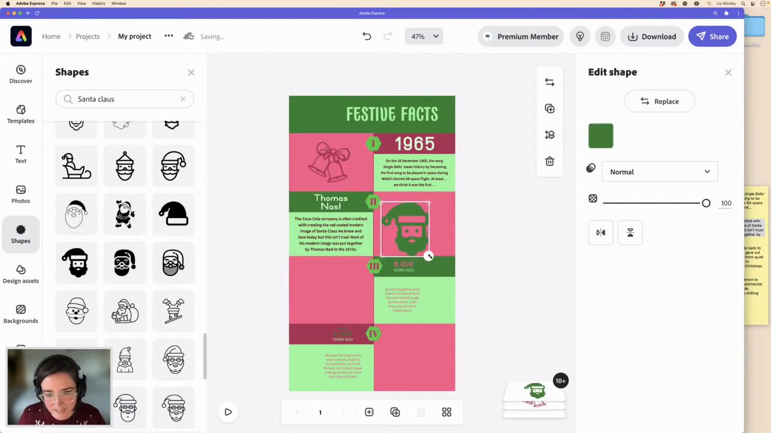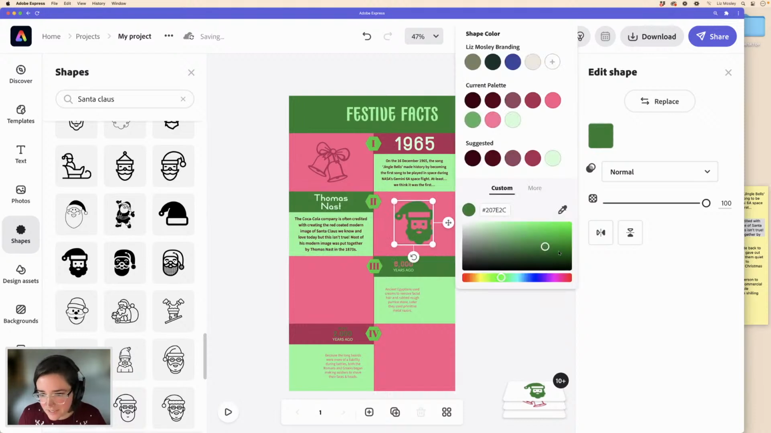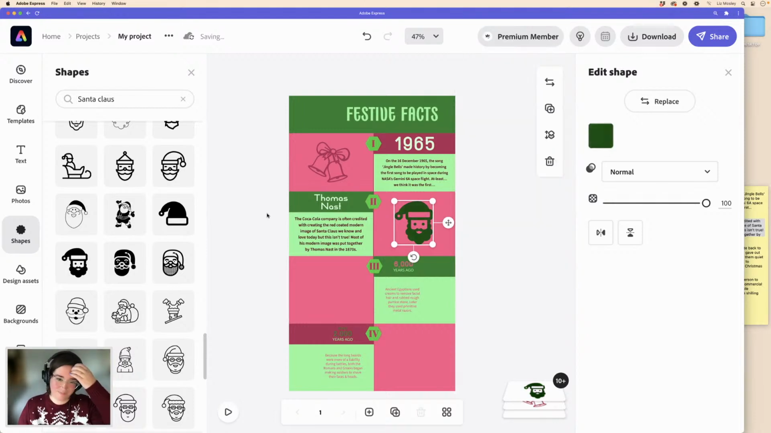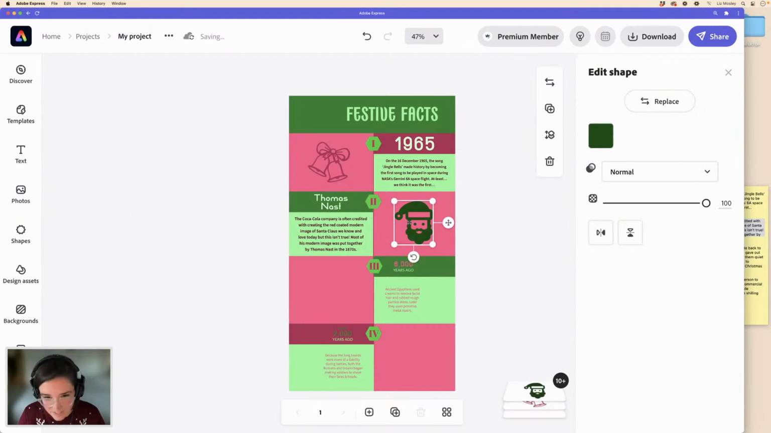So let's put that in here. And I'm going to make it a darker green just so that we can see it on that very bright pink. Great. Okay. We are getting there.